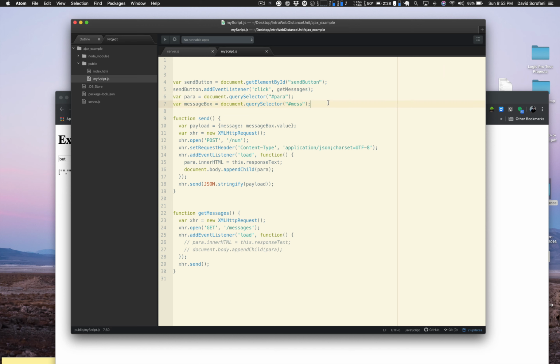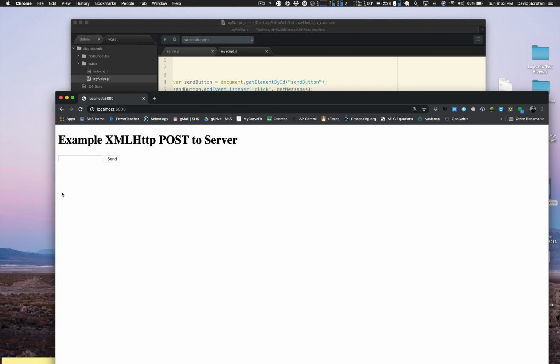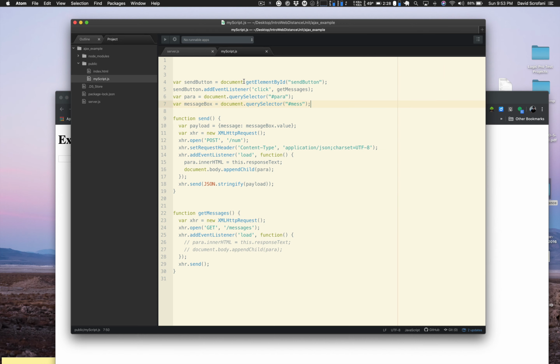Okay, so all right, I save this code. All right, I'm going to go back and refresh the page. Now I haven't quit the server, so all of the messages are still there. And I'm going to click send. But the thing is, when I click send now, I can't actually send anything, right? Because the send button triggers the get messages function, which is this. And I'm not actually doing anything in response to getting it back.